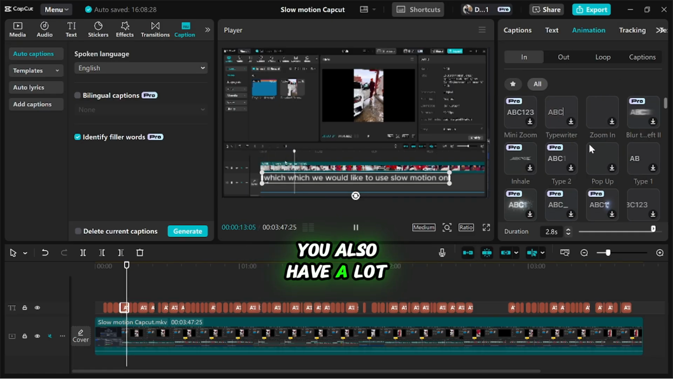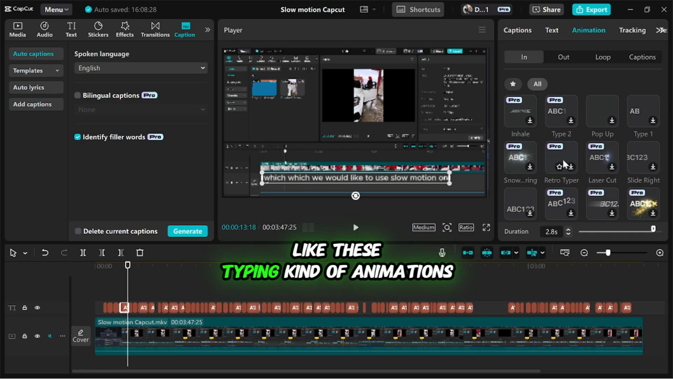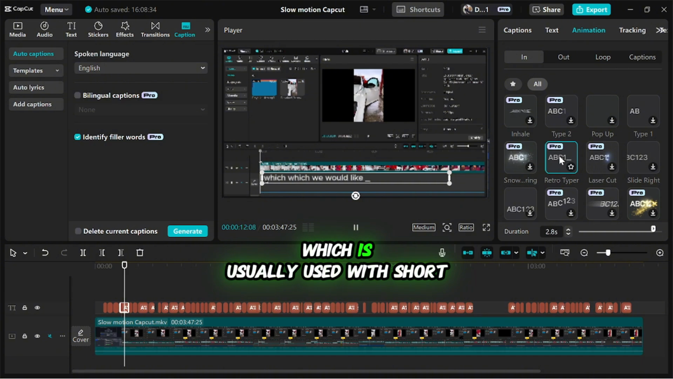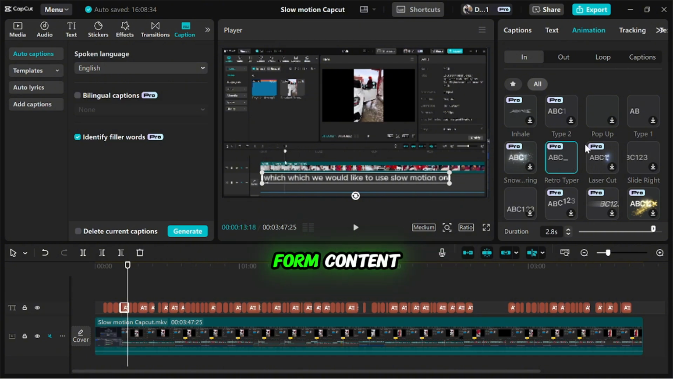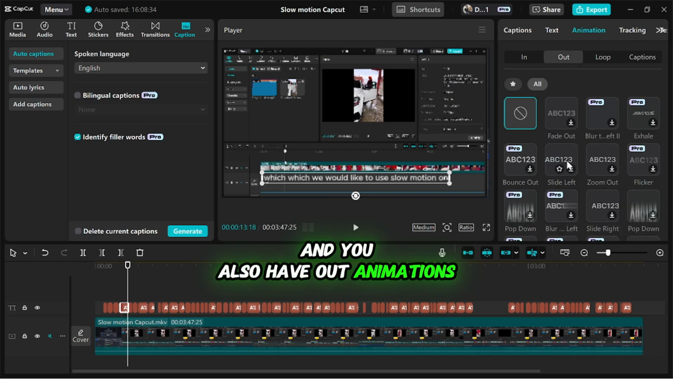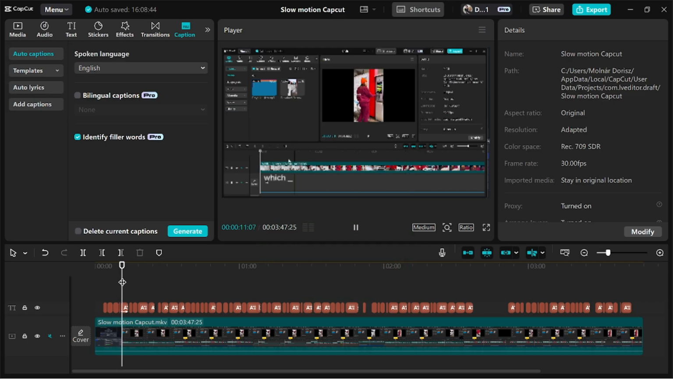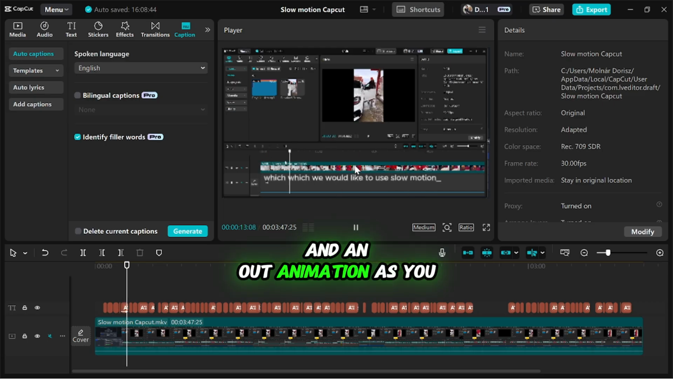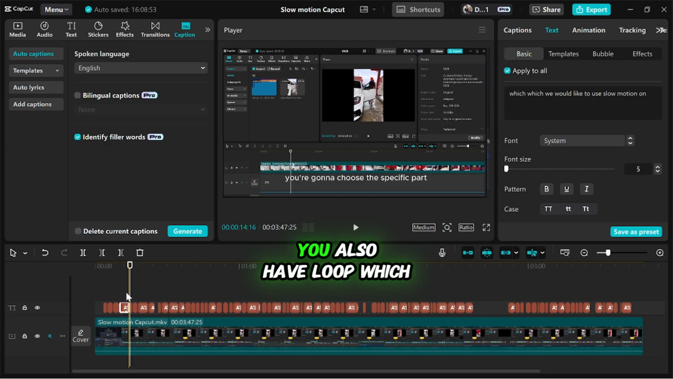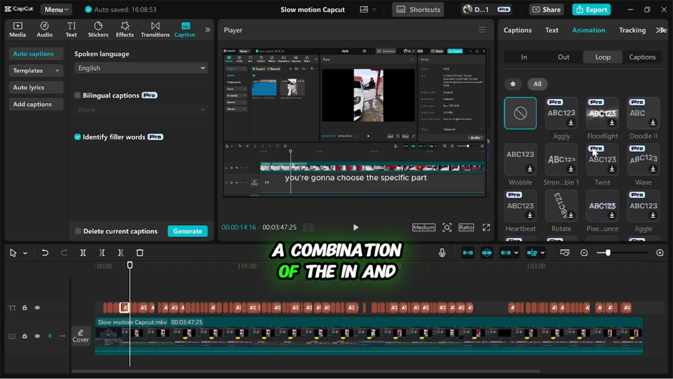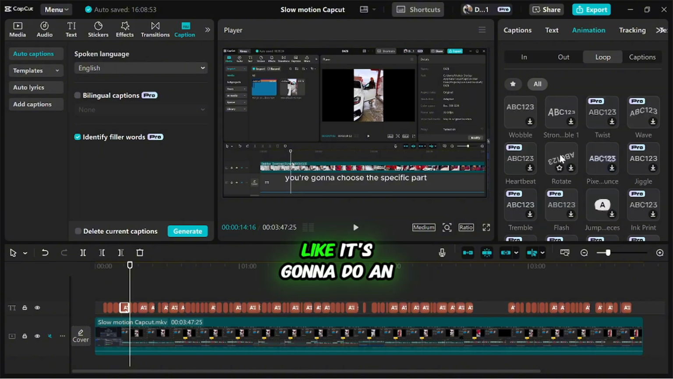You also have a lot more animations like these typing kind of animations, which is usually used with short form content to make it more engaging, and you also have out animations like that. So now this text is gonna have an in and an out animation, as you can see. You also have loop, which is basically a combination of the in and out animations. Like it's gonna do an in and an out animation for you.